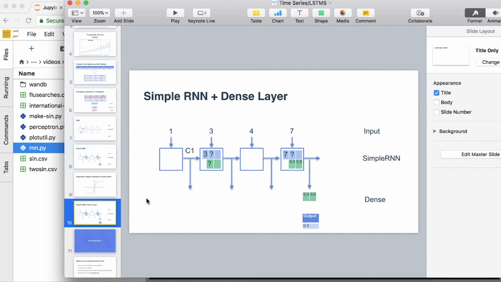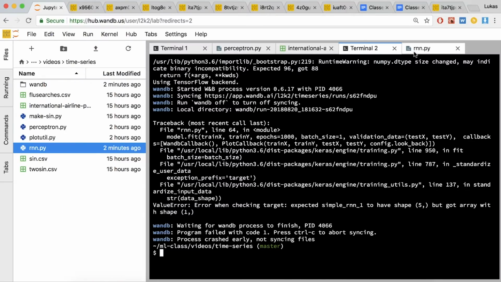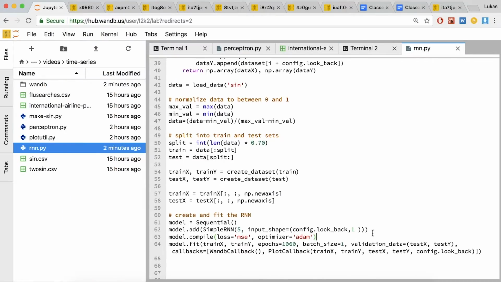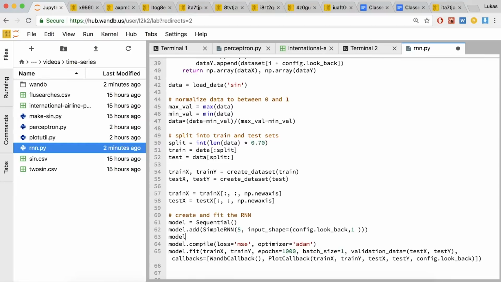Well, one way to do it is to just add a dense layer at the very end, and this is super common. What this is going to do is take the 5 numbers that this network outputs, and then add a final perceptron that does a weighted sum that takes it down to a single output. And we can do that here by just adding a line that says dense. So we add model.add dense 1.